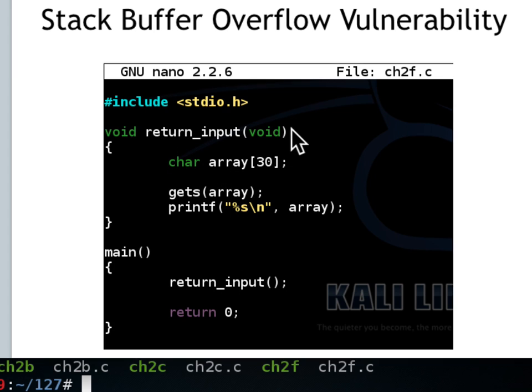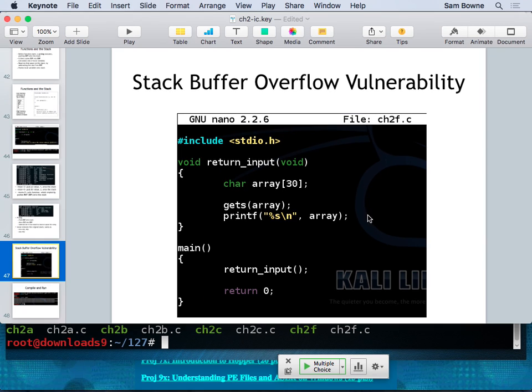All this does, it has no incoming parameters. It runs gets to take input from the user. Gets will take a string as long as you type it with no boundary checking. It reserves space for 30 bytes, then takes data with no limit, and then prints it. So that's this thing, which is ch2f.